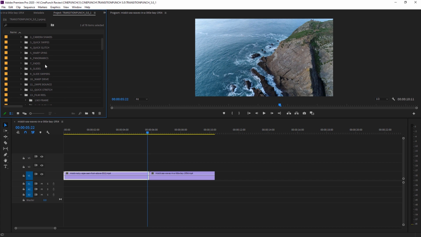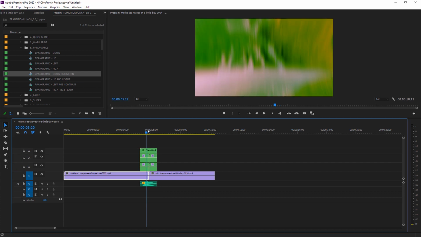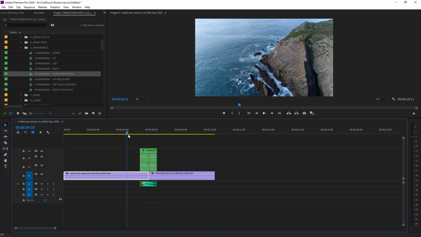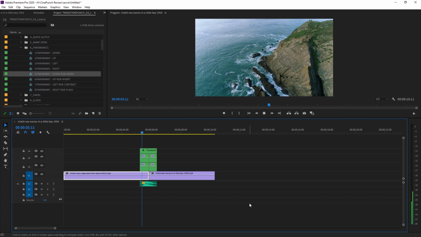Now let's try out some of the transitions on our footage and see how they look. I'm just putting in some panoramic clips, and some random ones like down RGB green. The most important thing when using this transition is to turn off track V1, which is your main track. Otherwise they also put a preview video on your track, which obviously not everybody wants. So I'm just dragging it onto our timeline, and now let's see how it looks. It is the RGB version.